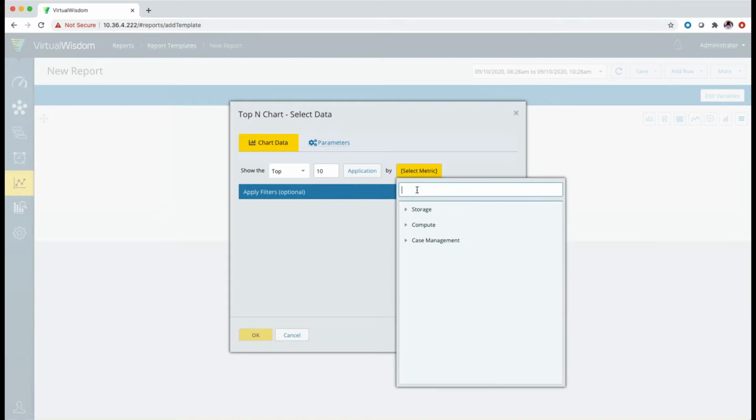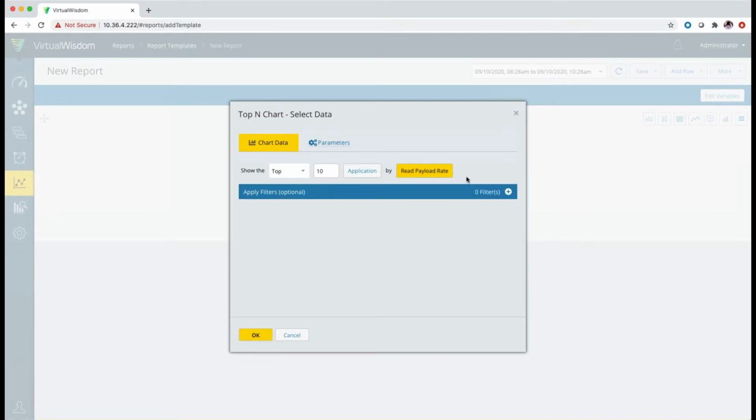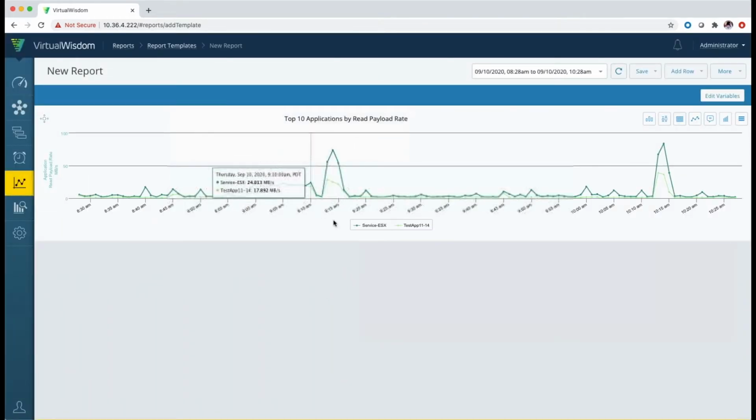I'm going to use one of my hardware-based metrics, and the one that I'm going to pick for this demo is read payload rate. So this is coming from our hardware probes, and it's calculated based on those hardware probe metrics that we see coming across the line wire data. And I'm going to just say okay for now to show you the applications that we have. So in the environment, I have a few different applications. I have a services ESX application. I have a test application.